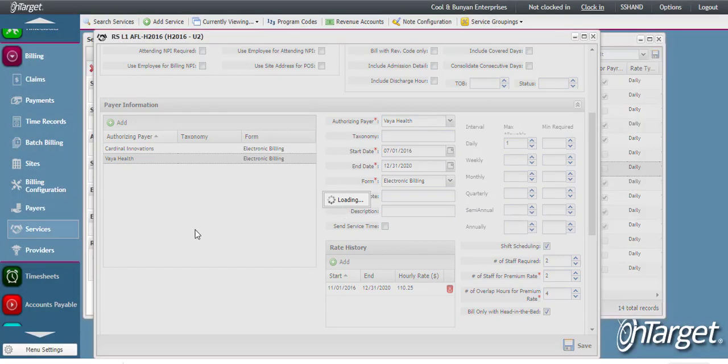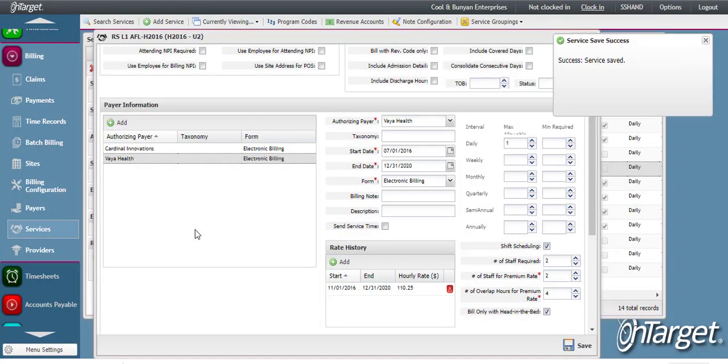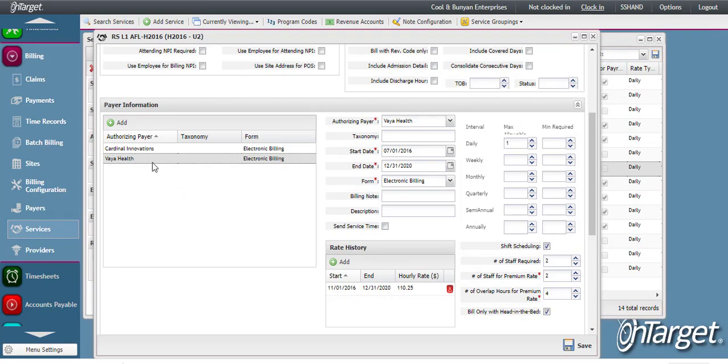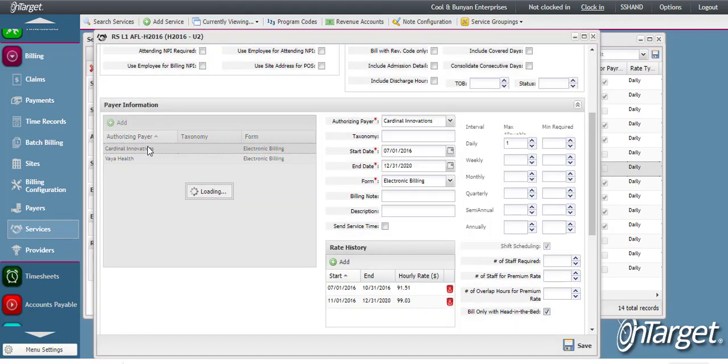Save your settings. And an important note is that if there are multiple payers for the particular service, the staffing requirements can be configured per payer. When I switch payers here, I have the ability to plug in different values for my staffing requirements. This allows you to remain in compliance with each one of your payers should they have different rules.